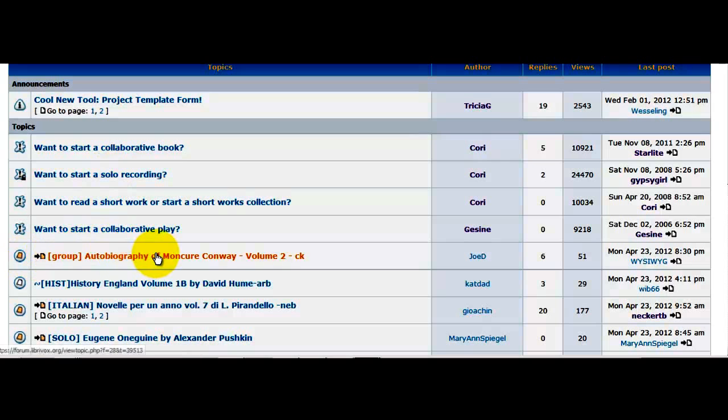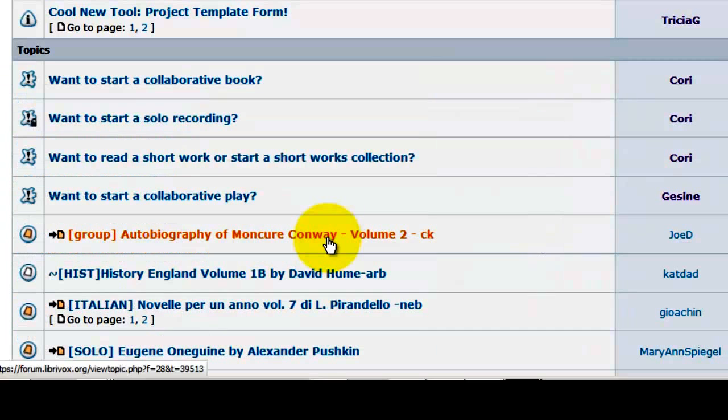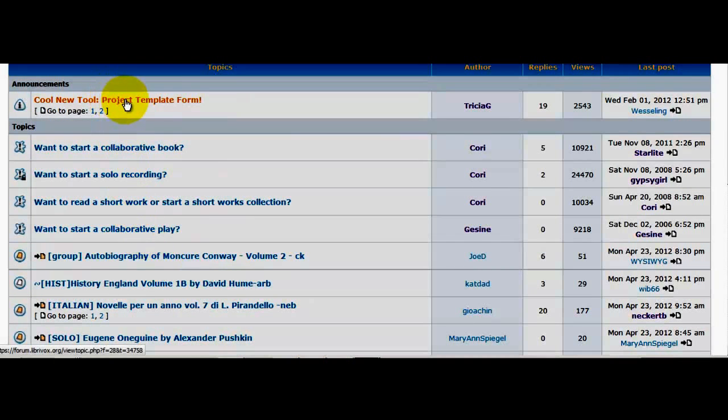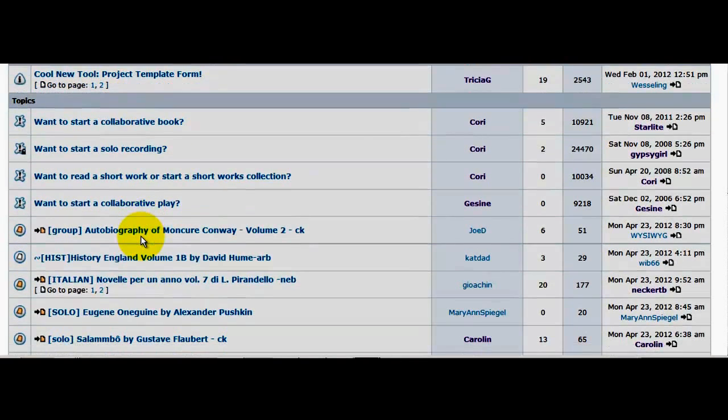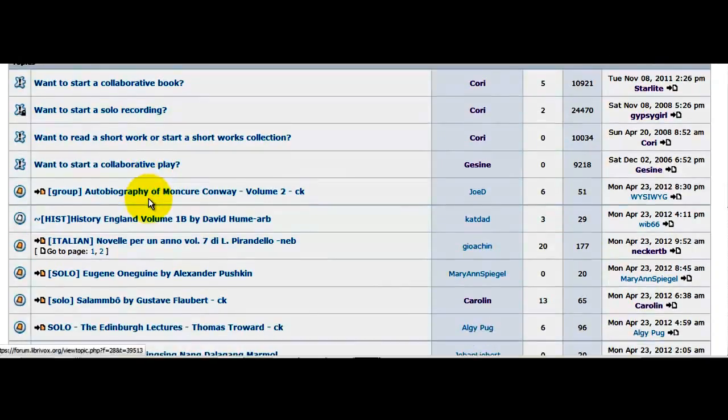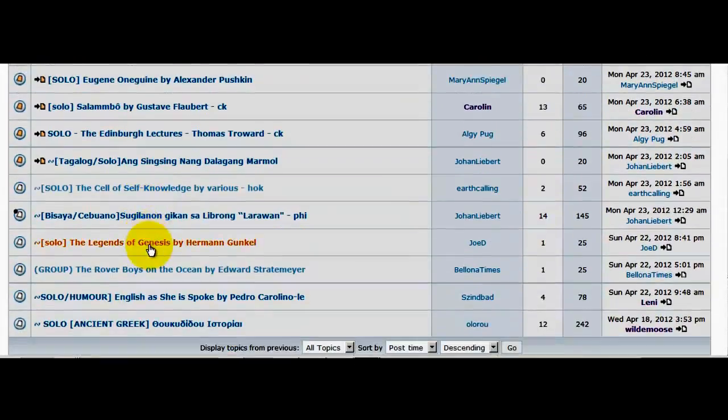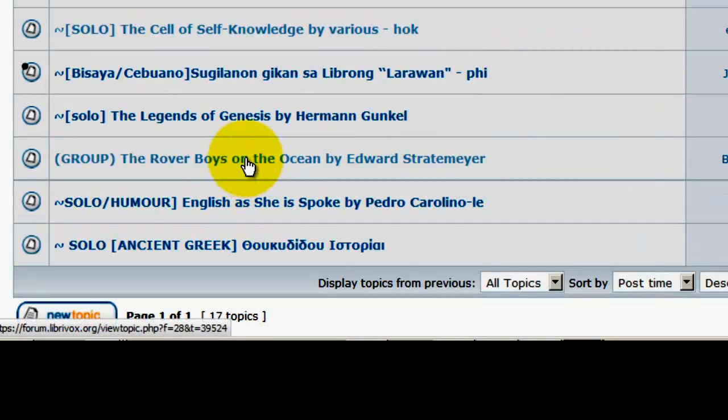When you come down to here, this would be the autobiography of Moncure Conway. They have a name. Now, all of these on here, because they're in the New Projects Launchpad, means they're new projects that have just started. Now, I'm going to go to one. Let's see if they're still on here. Yeah, The Rover Boys on the Ocean by Edward Stratemeyer.